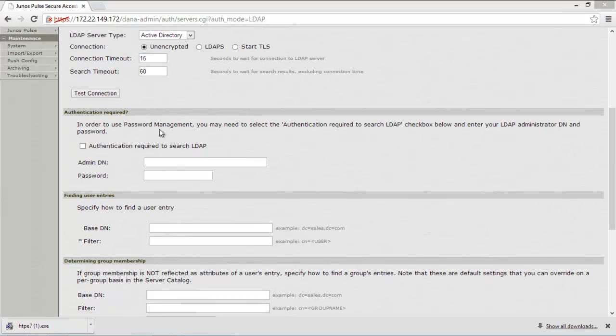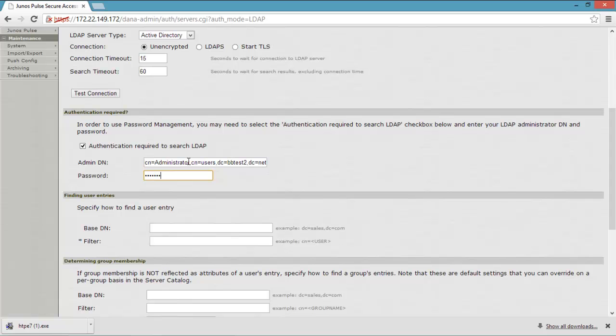Next, in order to use password management or to search for users in Active Directory, you'll want to enable the authentication required to search LDAP checkbox and provide the admin DN. And the admin DN should be the admin account that has enough permissions and rights to perform these functions.